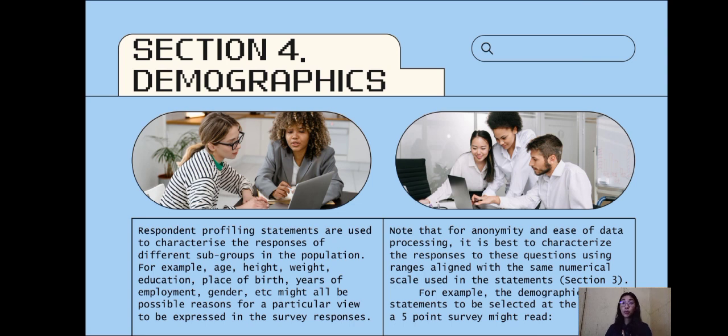So the next slide is all about demographics. Respondents' profiling statements are used to characterize the responses of different subgroups in the population. For example, age, height, years of employment, gender, and so on might all be possible reasons for a particular view to be expressed in the survey responses. So what is demographic? Demographic information refers to the data about the features or characteristics that define an individual or population. Obtaining demographic information is both important and advantageous in helping researchers to better understand the populations of interest to the research.